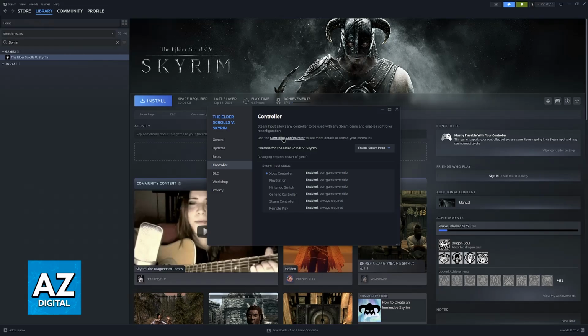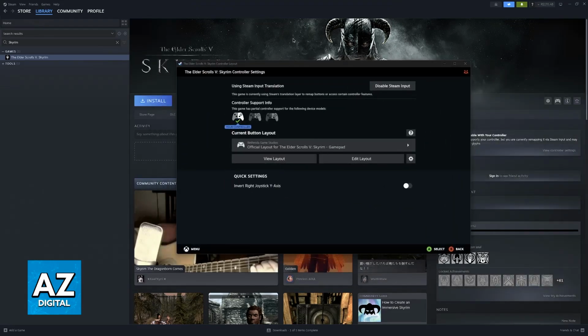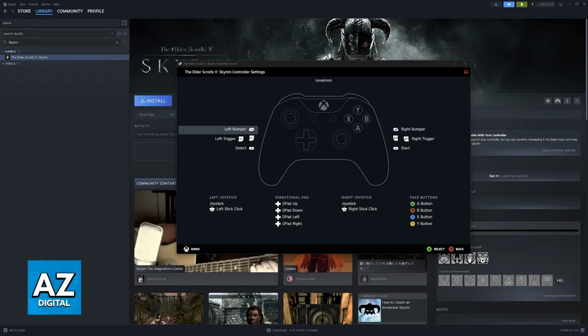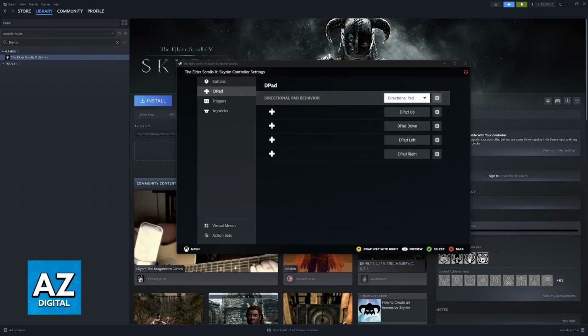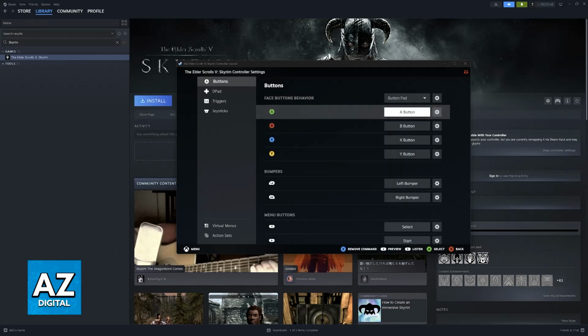Alternatively, go over to the controller configurator here, and now you will be able to manually change all of these settings of your controller. So, you will be able to see the current layout that you have active, so you can see what each button does. You can edit the layout, so you will be able to change the buttons, D-pad, triggers, and joysticks, and as you can see, there is a lot of customization.